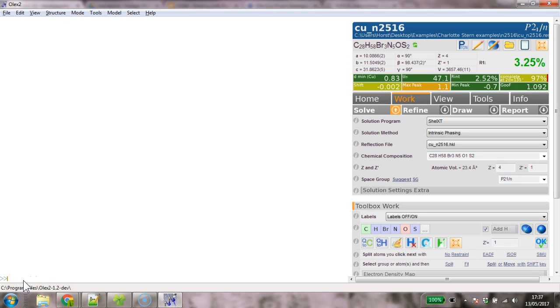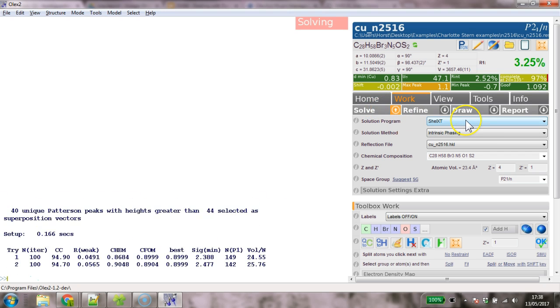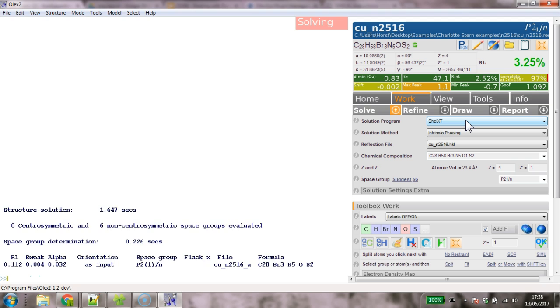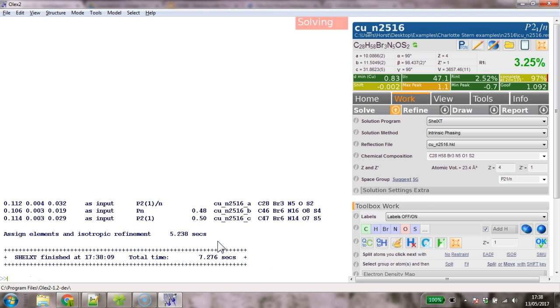Here's one that Charlotte's going to use in the upcoming ACA OLX 2 workshop. I just thought I'd give it a little go and see what new tools we have in OLX 2 that could be used in the disorder modeling that we're going to find. Let's solve it. Solve shellXT tends to be my default program for just about everything nowadays, and P21/n is looking good, and it should hopefully pop up.